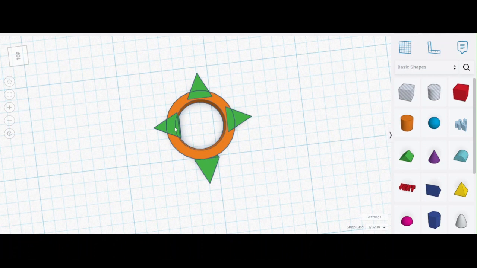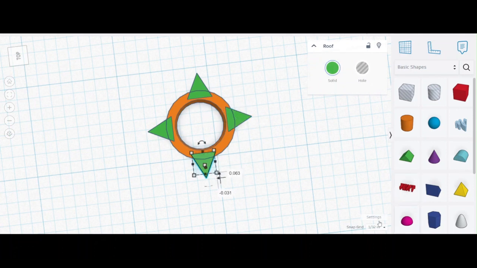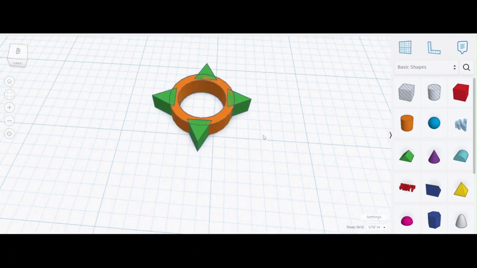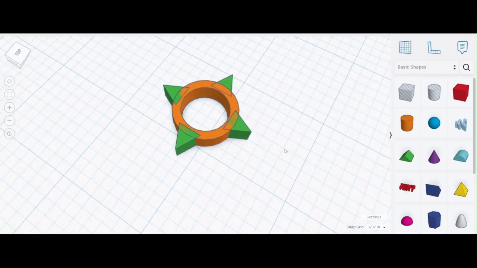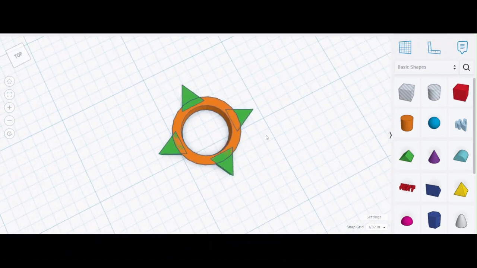So voila. Try to move those. If you want to move those with more precision, you can go to snap grid here and choose between 1/32 and 1/16 inch. So this is what it looks like. That's the end of the tutorial, I want to say.